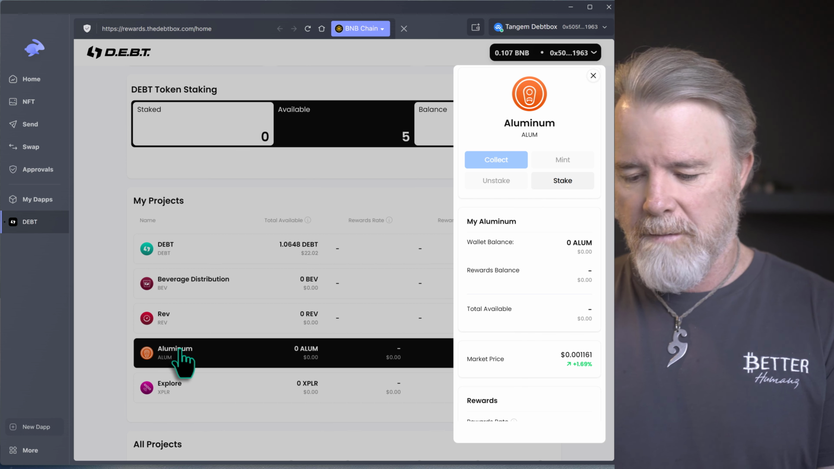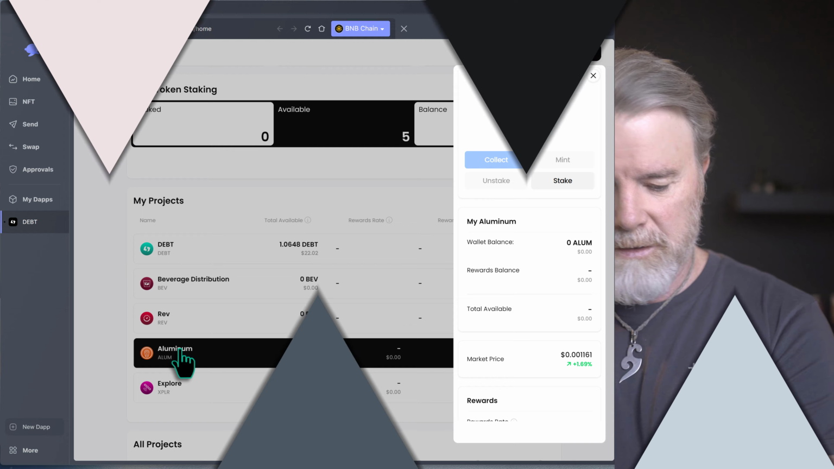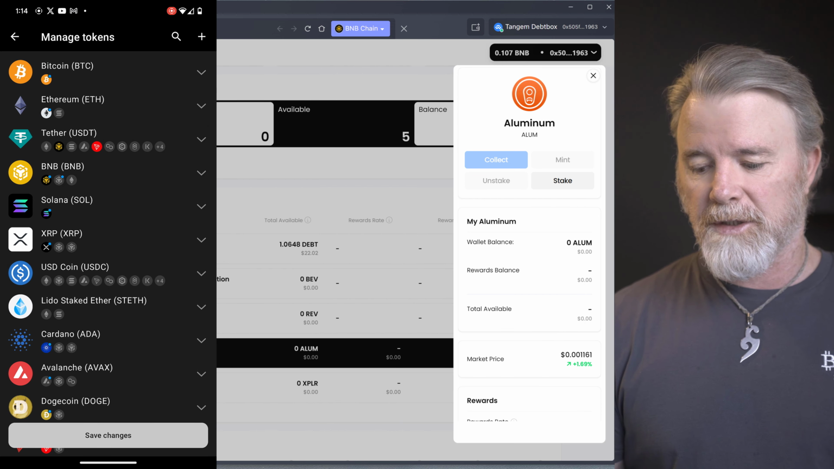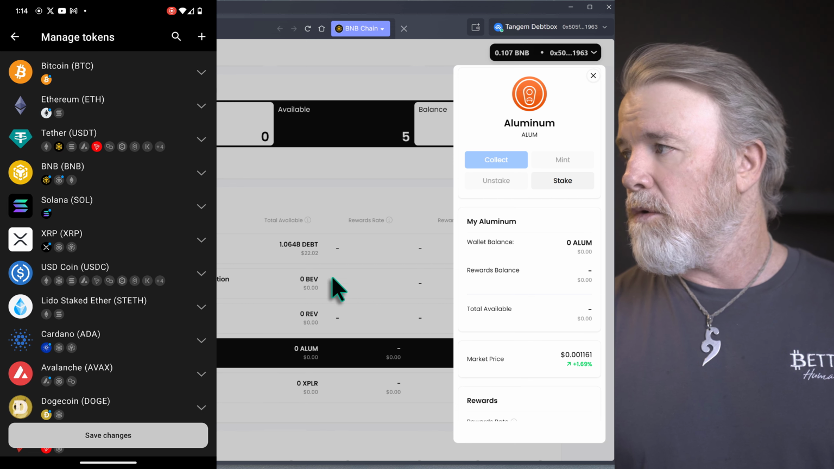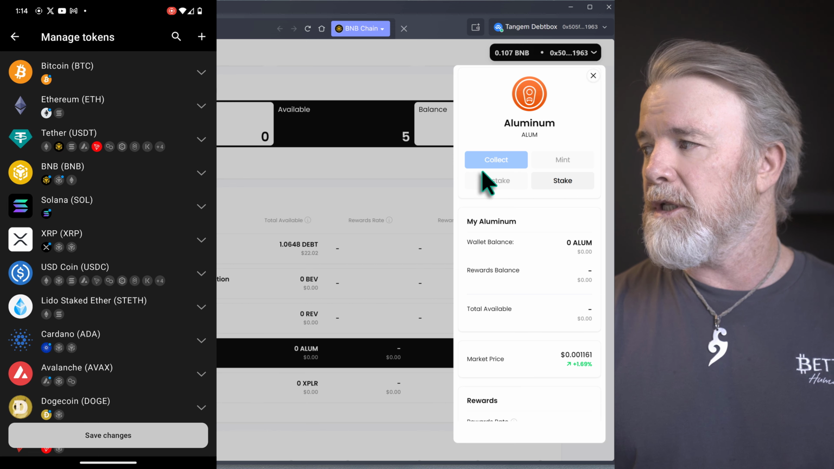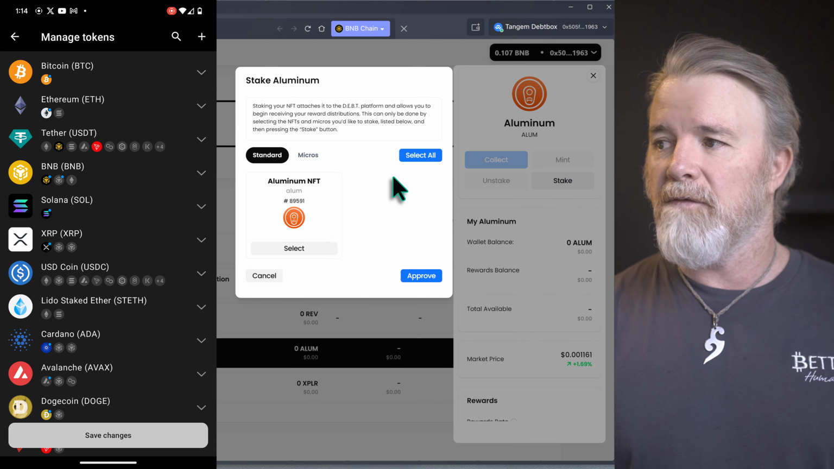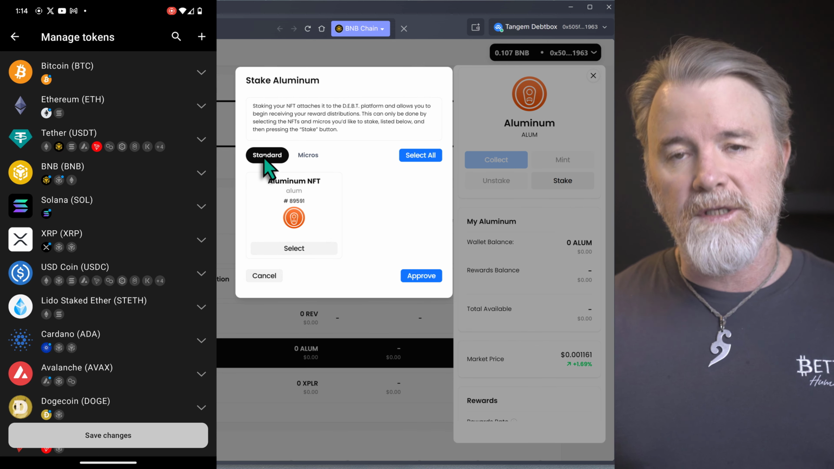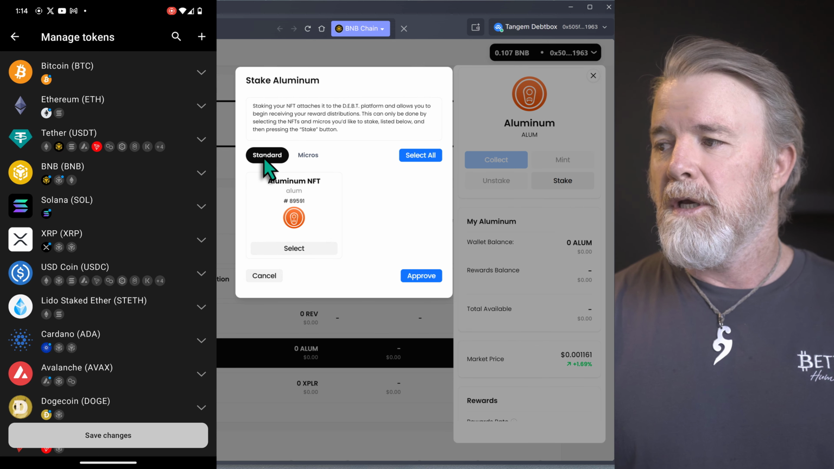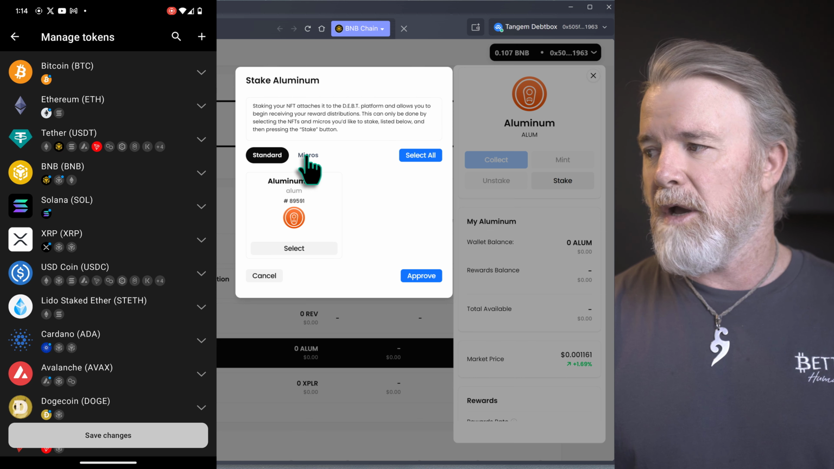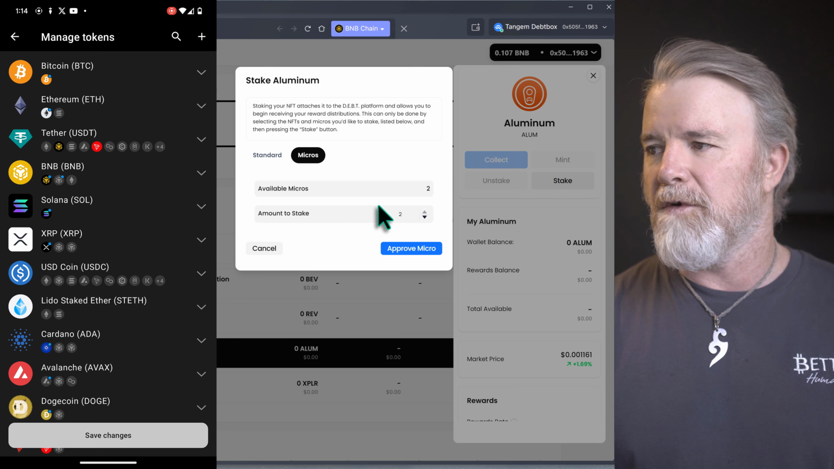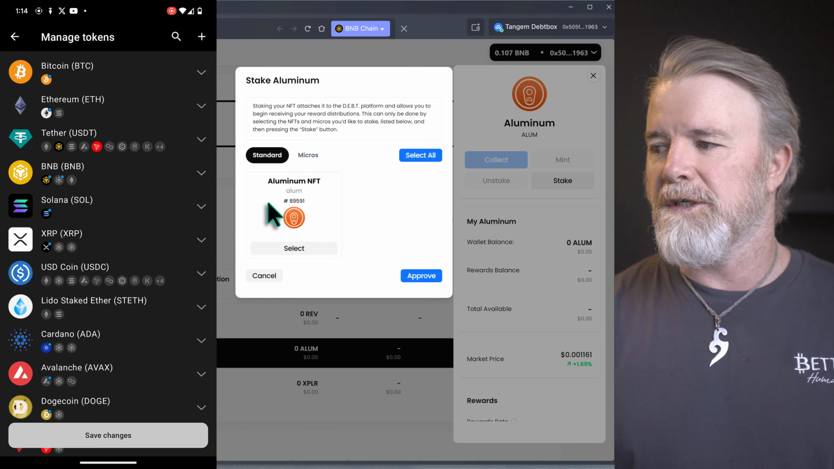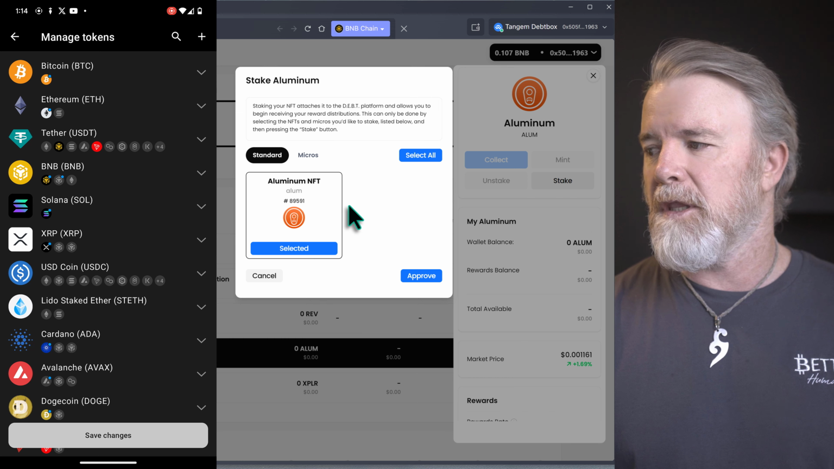Okay, so make sure you do that. And I'm actually in Tangem here as well, because you're going to need your Tangem card to confirm the transaction when you stake. All right, so I've got this open here. I'm just going to click on stake, and I've got the standard selected. So this is just your standard NFT, not your micro. I'm actually going to select micro as well, and I've got two in here. So I'm just going to select it like that, and then I'm just going to click approve.